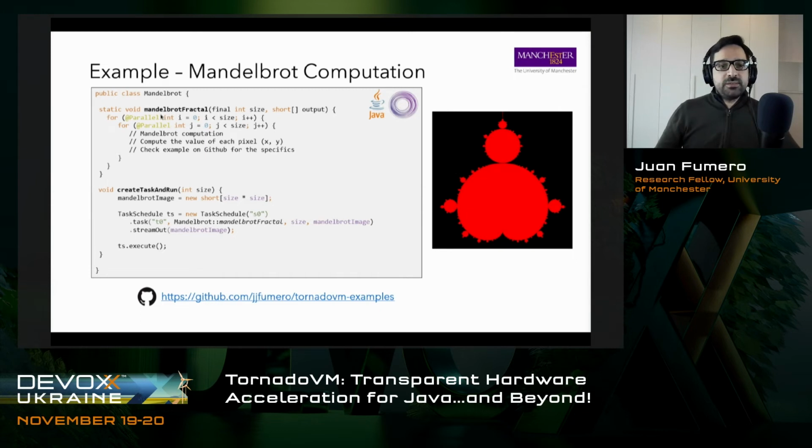The first method is called Mandelbrot fractal, and that's the method we want to offload to the device. In this case, we're going to use an integrated GPU, an Intel integrated GPU. As you see here, there is no information about where to run. There is no GPU information, there is nothing around. It's just Java, and that's one of the key points. So let's focus on the first method, Mandelbrot fractal.